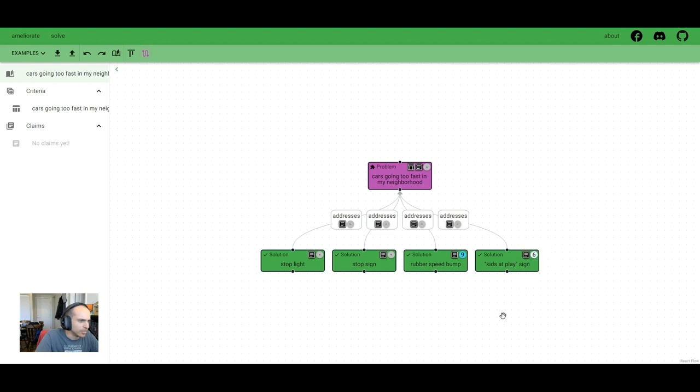Nobody listens to the kids at play signs. Stop sign is cheap and easy to add, maybe not as cheap as the rubber speed bump. Stoplight seems kind of like overkill, but would probably get the job done.